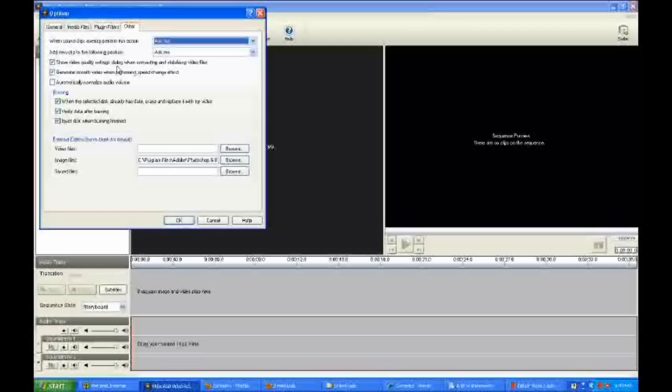And then other. Here we have when sound clips overlap, what action to take. And the default is Ask Me. You can set it to automatically cut the active clip or push it to the right. I prefer the Ask Me. And then when you add a new clip, where do you want that new clip? Here again, the default is Ask Me. I personally prefer that, but you can tell it to put it at the end of the timeline, the beginning, or somewhere in the middle. That's up to you.